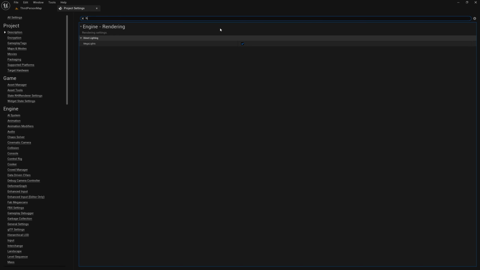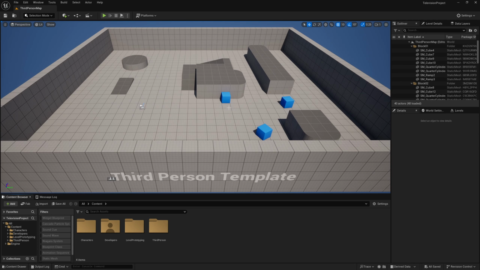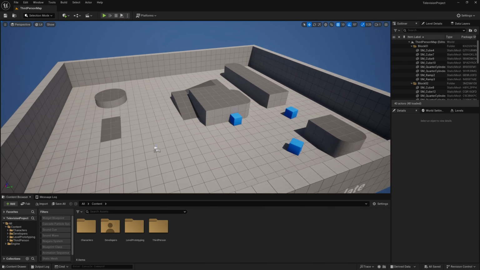So to switch that on, you can just search for hardware ray tracing, and right here under hardware ray tracing, support hardware ray tracing. So you want to enable that because Megalights requires hardware ray tracing. So with that being said, Megalights is now enabled. Let's go ahead and create our television.